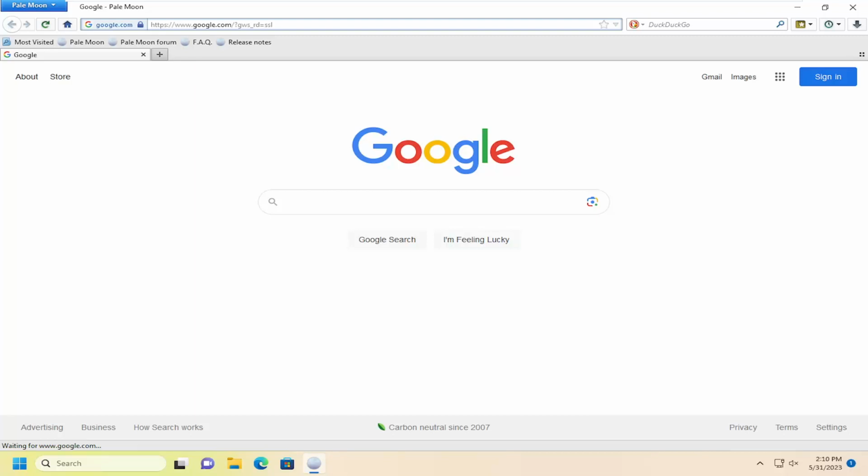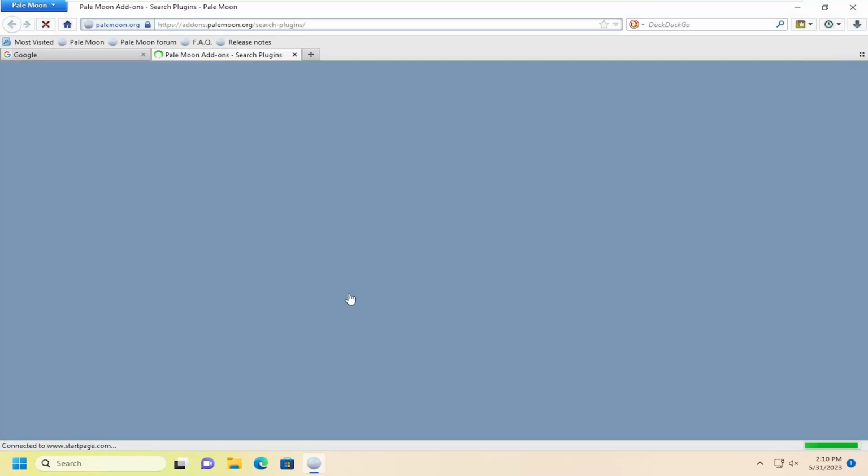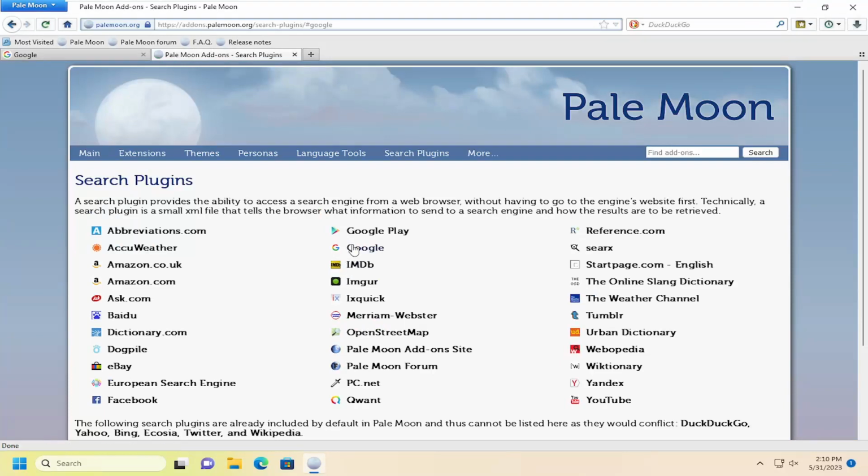So we are going to start off by selecting a little search icon next to the search field. Go ahead and left click inside of there, and then you can select where it says manage search engines. Select the one you want to set here, so you can select anything from the list. If you're noticing you're missing Google, you can select where it says get more search engines, and you can select Google from the list here and select add.